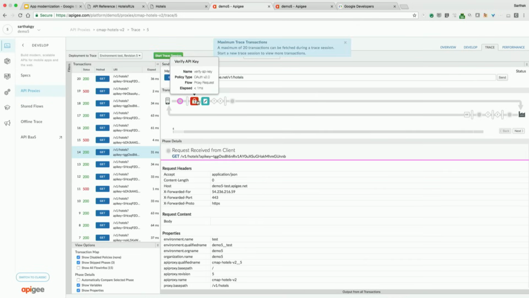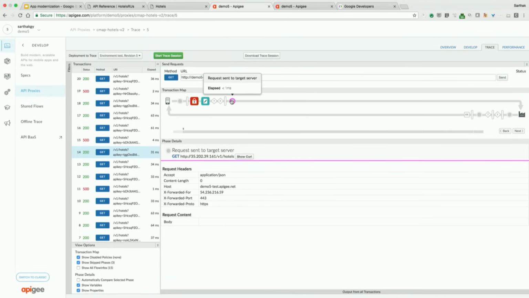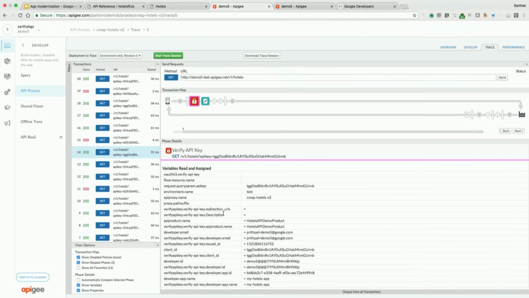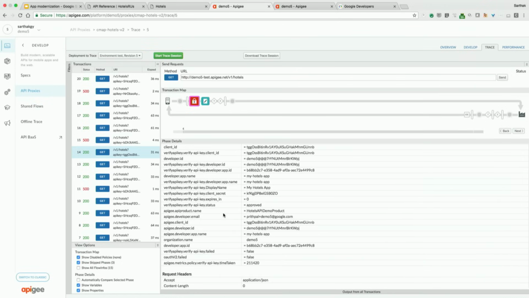and see how the call came in and the different policies it is invoking, like a policy to verify the API key, a quota policy, and there are some conditions, and finally the call goes to the backend. I can then go down and see all the different parameters with that particular policy affected. So this is an awesome way for you to debug things in real life. And you can export this session and do offline tracing at a later time.